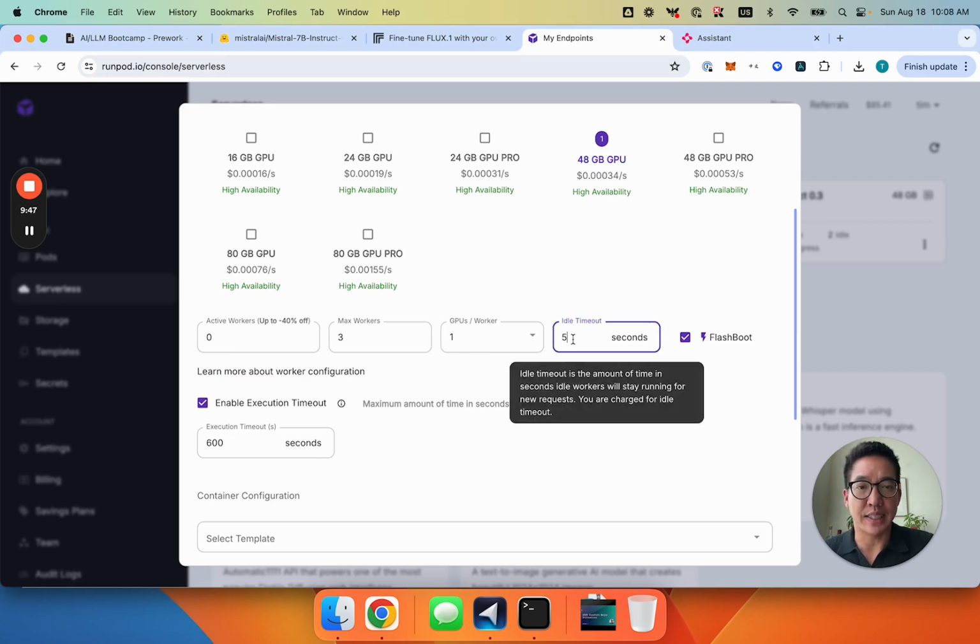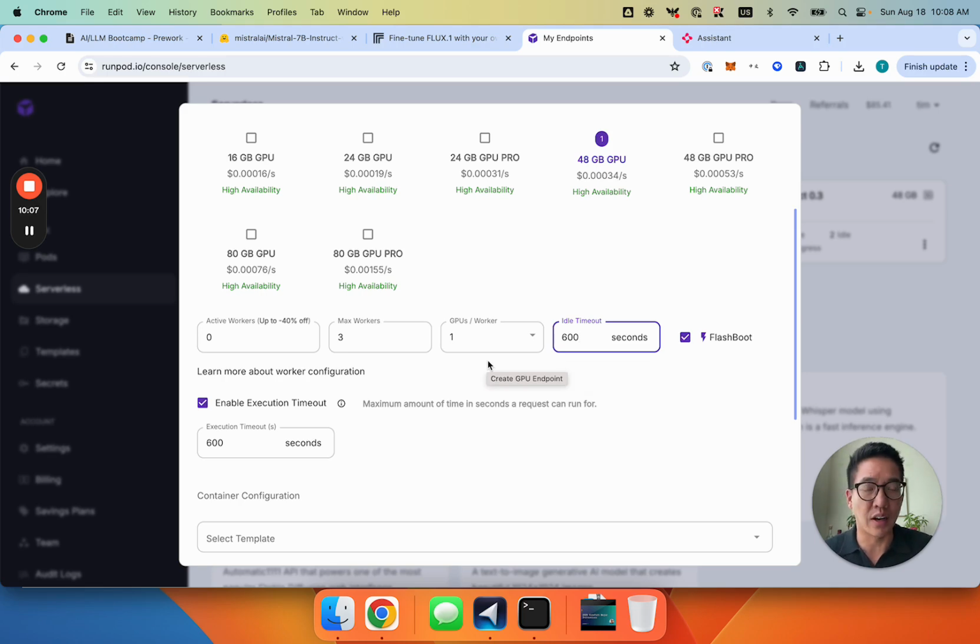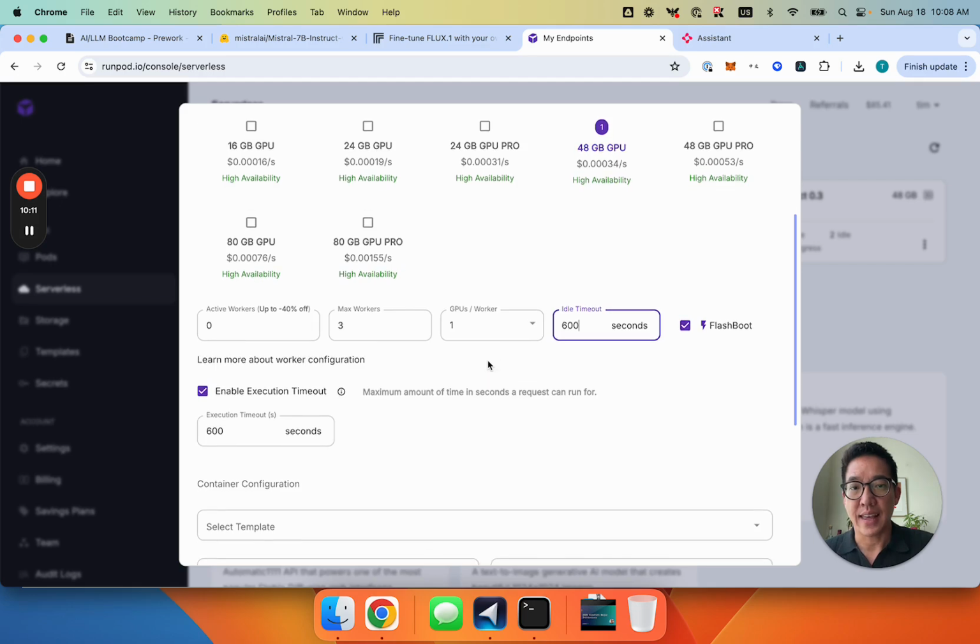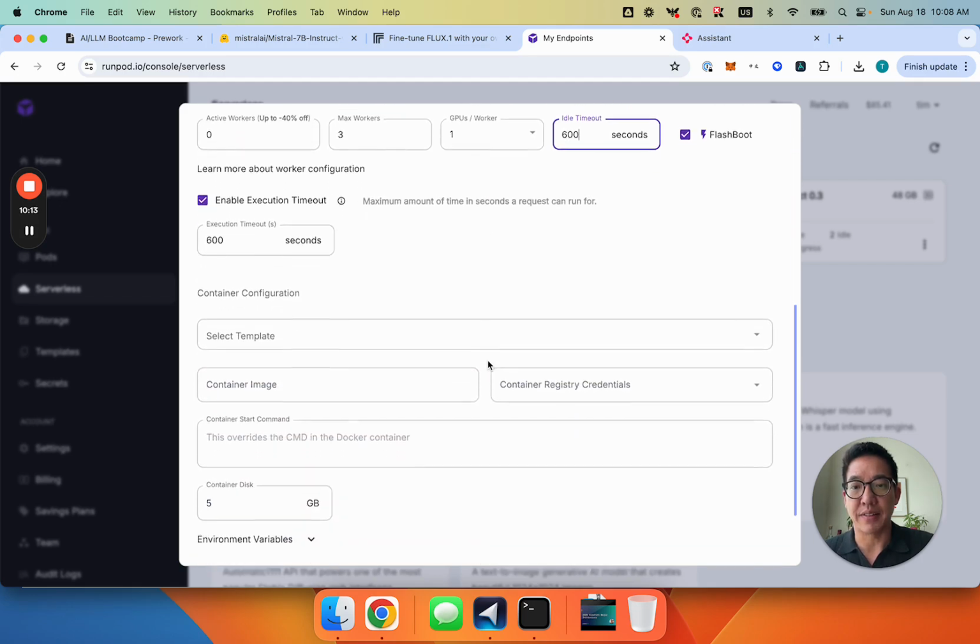I like to increase my timeout to something like 10 minutes, because if I'm doing development, I don't want to always have to be restarting it and waiting that extra minute. So I think it's well worth probably the 50 cents or $1 to keep this running during a development session. That's why it might cost you $10-20 a month though. And then let's continue to scroll down.